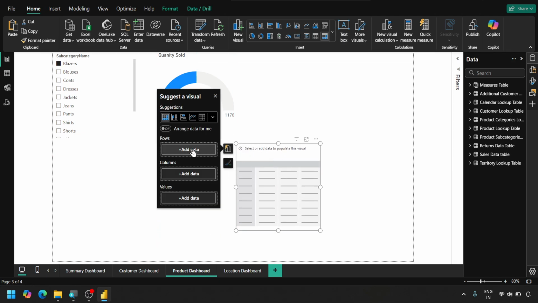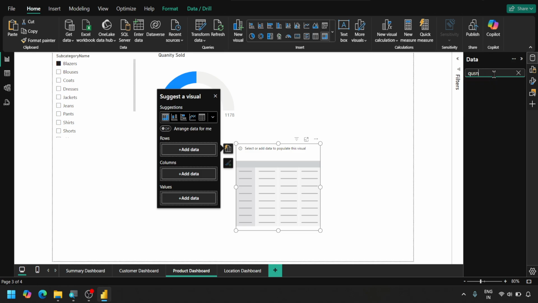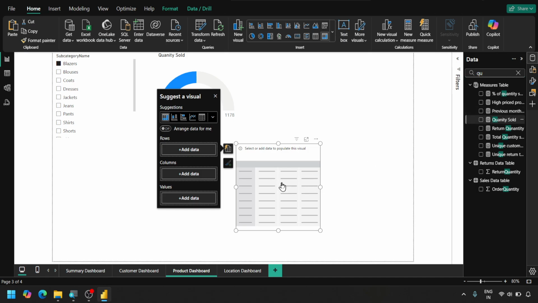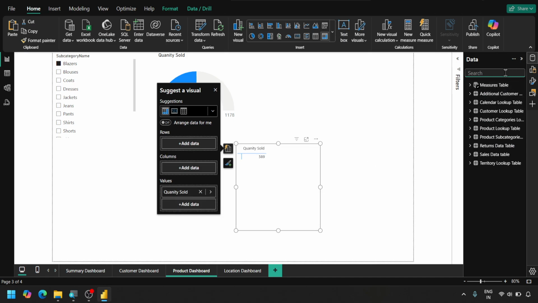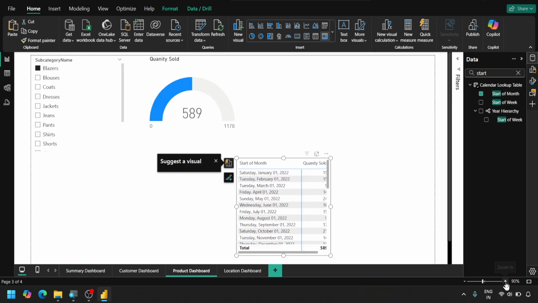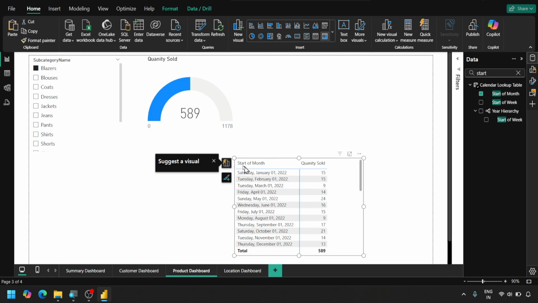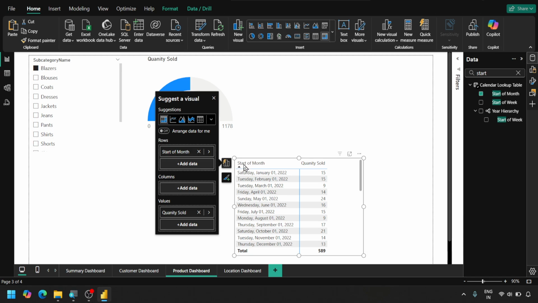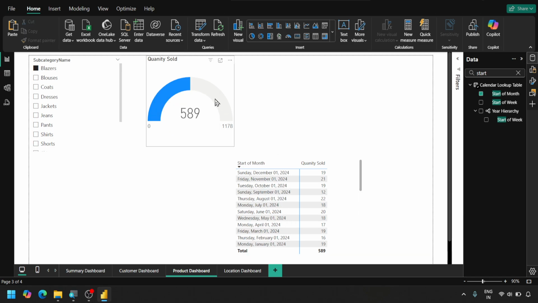So inside this metric chart, let me bring the quantity sold, and this quantity sold I would like to show by start of the month. So start of the month, these two data points we have selected here. Let's increase the size here a little bit, and let's sort it. So we have sorted it based upon latest to oldest. Now you can see that the 19 quantity of this particular blazer has been sold in the month of December 2024, and there are 589 quantities sold entire lifespan of this blazer.